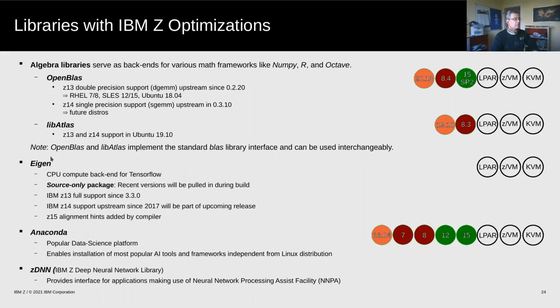So it would be OpenBLAS and libatlas. We updated the Eigen package with support for specific IBM Z instructions dating up to alignment hints in Z15. Anaconda is a pretty popular data science platform, which we brought to Linux on the mainframe. And finally, and this is really brand new, the IBM Z Deep Neural Networking Library is already available out there on GitHub, and it provides support for the neural network functionality in the forthcoming IBM Z processor.